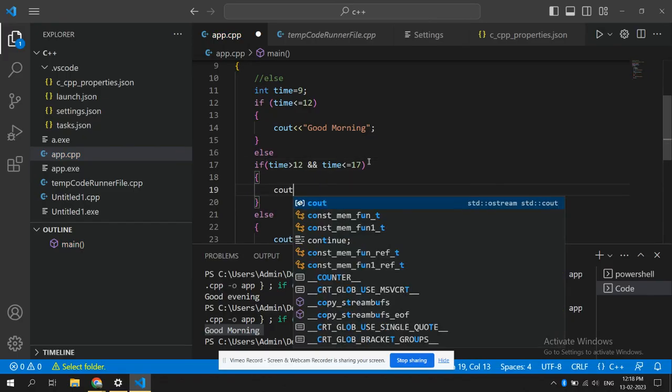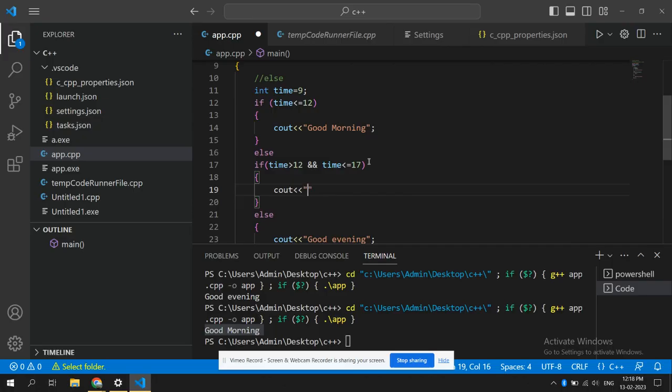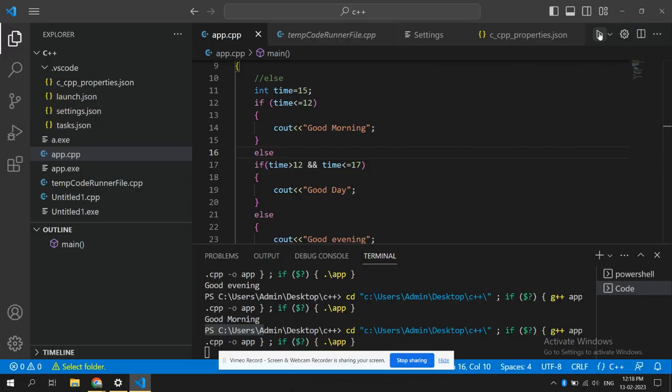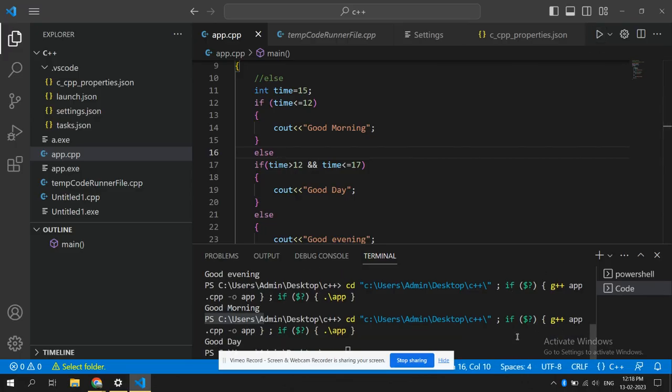Good day. Okay, so I need to print the good day. So let us check this by taking a small example. So I will be taking the time as 15, that is 3 p.m. in the afternoon. So when I run the program, as you can see, good day is printed.